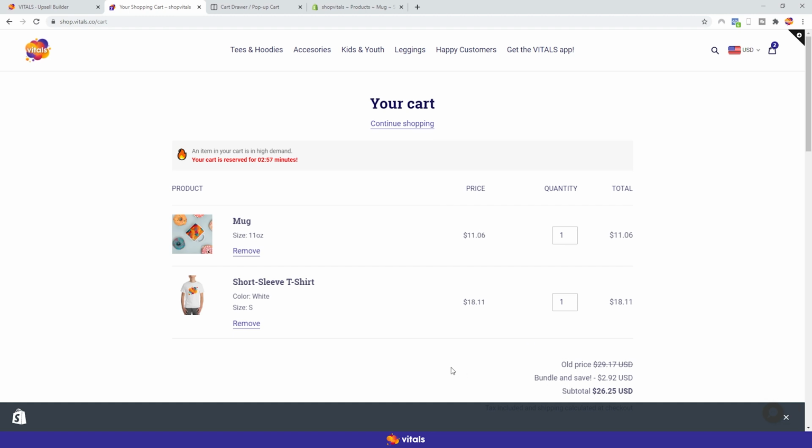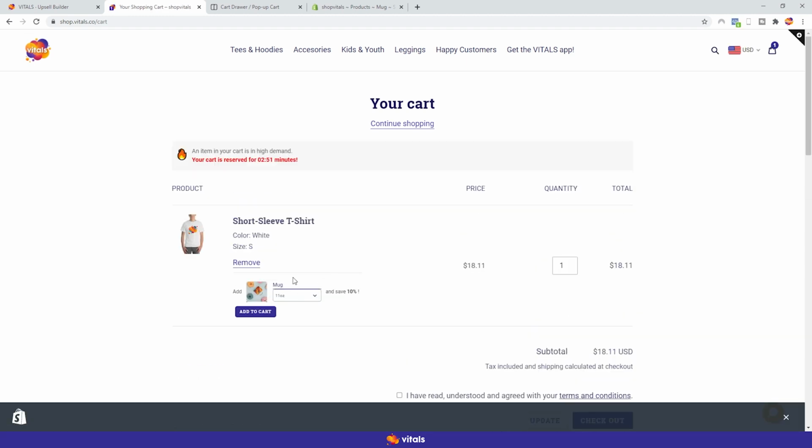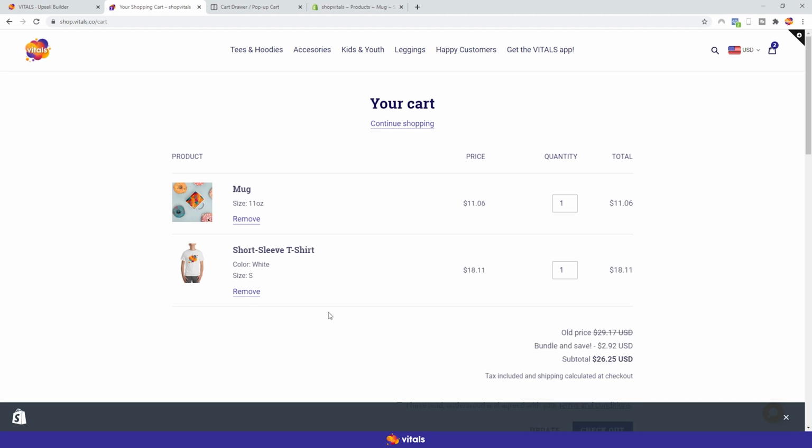Let me show you another powerful feature, the cart upsell suggestions. I'll delete the product added to the bundle, update the cart, and you'll see here the upsell suggestion. Visitors can pick their preferred option and add it to cart with a single click. Again, the discount is shown.